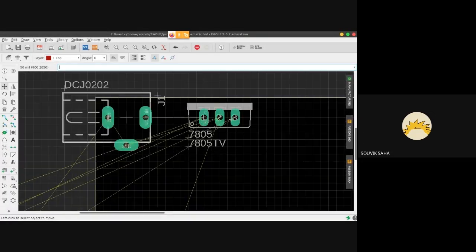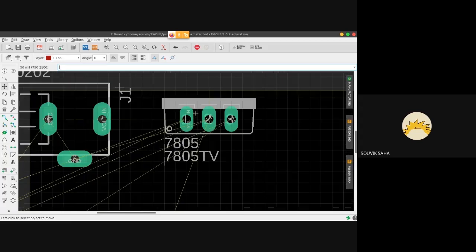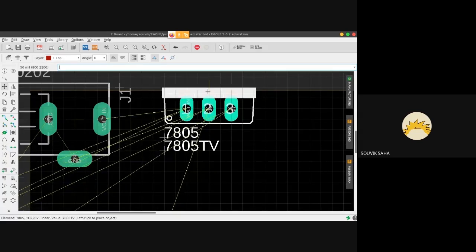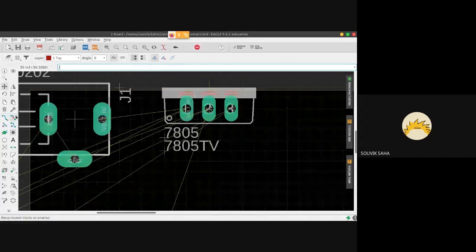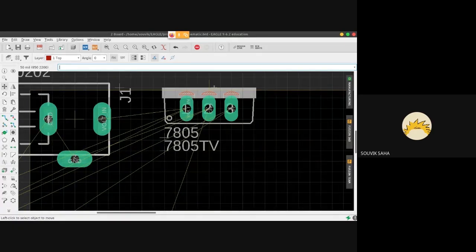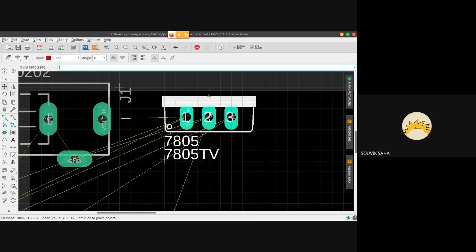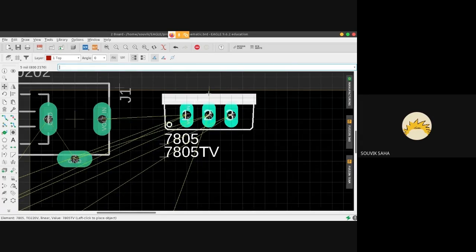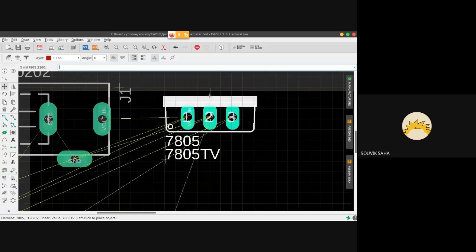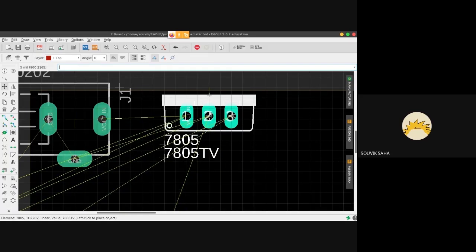And now that you've placed your 7805, there's one thing that you can do. Suppose you want it closer to the boundary, but if I make it closer, then I'm getting these red hash lines. So what I can do is select it and press the Alt button on your keyboard. The Alt button gives you a little finer control on component placement.